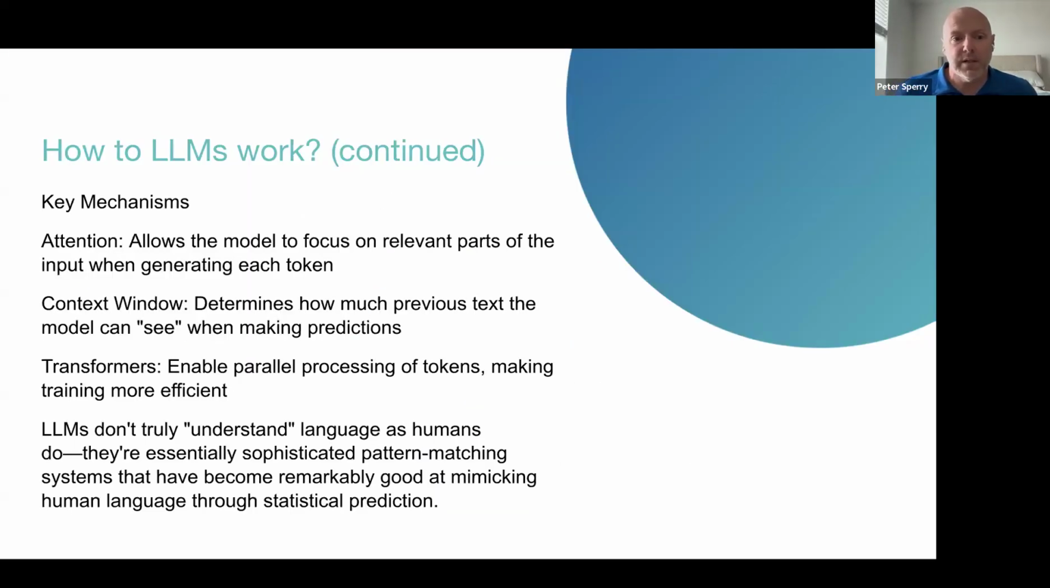Key mechanisms, this will be part of the slide deck, but the last thing is probably the most germane thing here. LLMs don't understand what you're saying. It's not another human. It's not another sentient sort of being. It's all probabilities and math. They don't understand what you're saying, but they are sophisticated pattern-matching software that have become incredibly good at mimicking how a human thinks and converses.